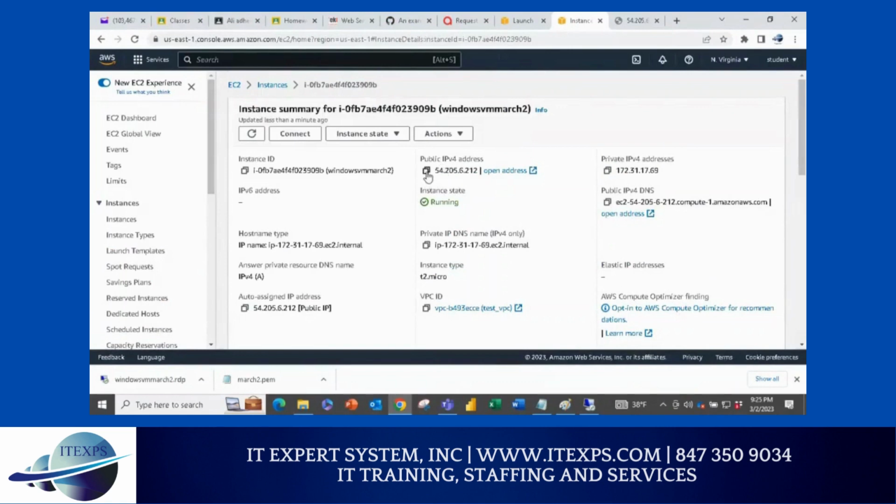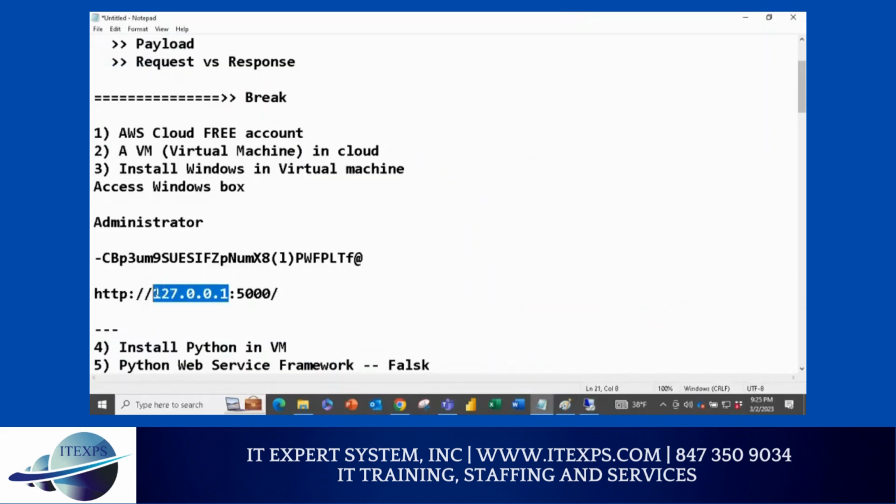So if I copy this, instead of this one, if I put my public IP, then ideally I'm calling my web service, because this IP is my public IP. This is called local IP. Local IP means I can only access it from my local machine. But when I do it this way, I'm able to access that machine, and this is the port, and that port I'm accessing.